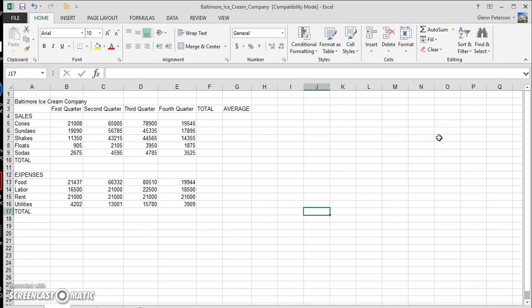Okay, I just want to go over some of the basics of using Microsoft Excel. The first thing you'll notice is I have this spreadsheet. This is referred to as a spreadsheet. And notice I have column letters and I have row numbers. The intersection of a column letter and a row number is referred to as a cell.